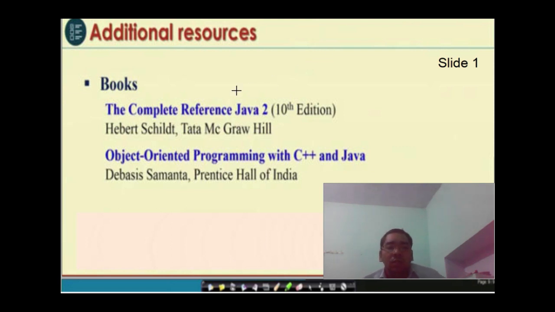Here we can see this course needs a few reference materials, that is, books. The first one is The Complete Reference Java 2, 10th edition. There is a very good book on programming with Java. The title is called Complete Reference. As of today, the 10th edition is available and it is published by Tata McGraw Hill's Indian edition.